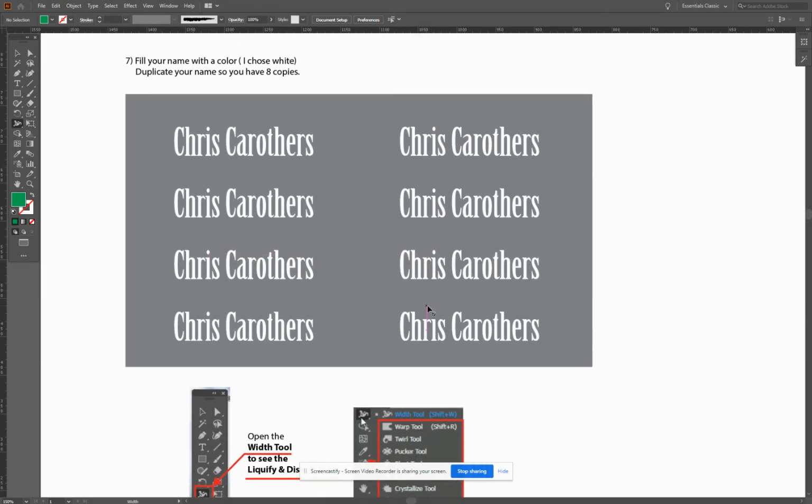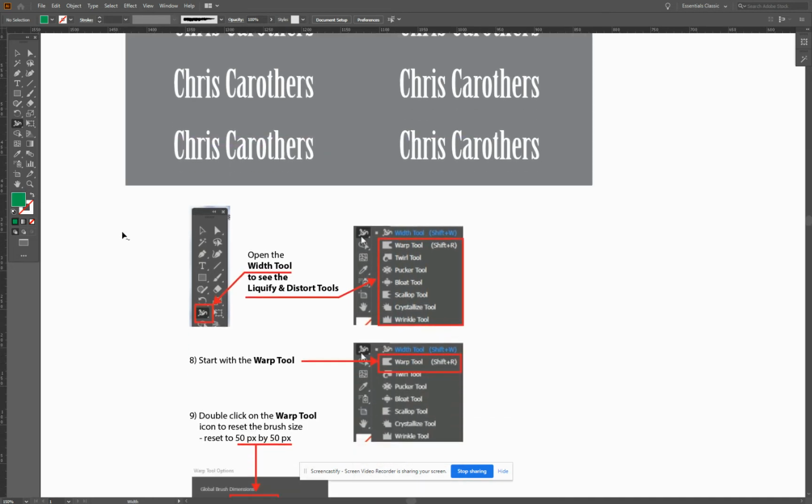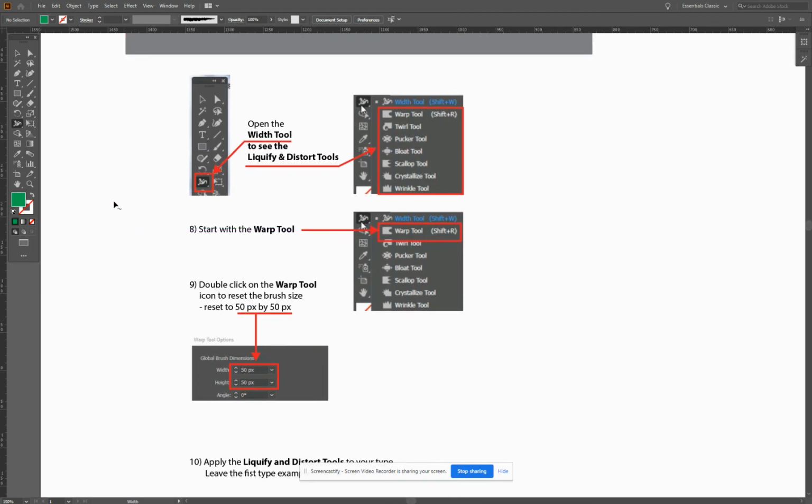So once you've created outlines, copy and paste 7 more versions of your name so that you can work with all the tool variations and experiment. Okay, so here's the width tool. These are all your variations inside.